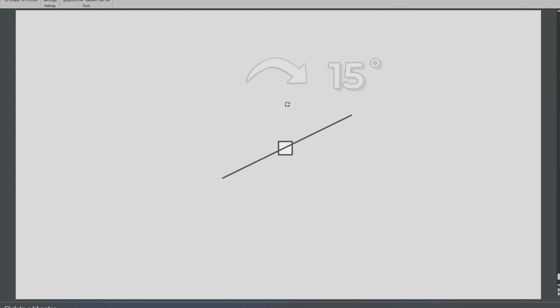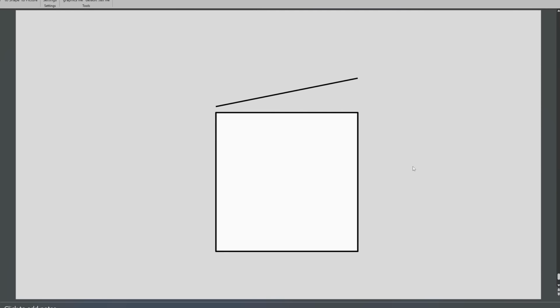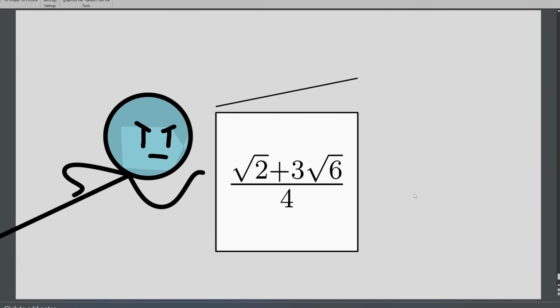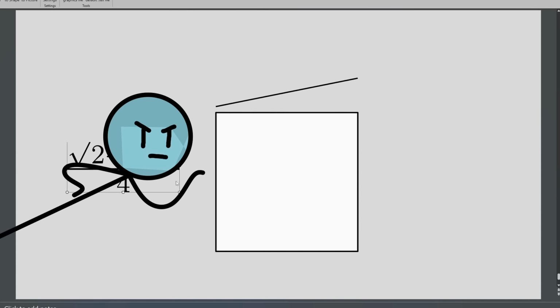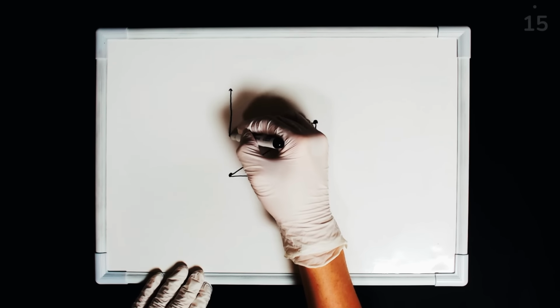Okay, what if I turn it instead, only 15 degrees? That would be root 2 plus 3 root 6 divided by 4. What? Like, I feel like there should be root 5 in here somewhere. Like, what's going on? If you want a good explanation, you need linear algebra. In case any college student is watching, here's a 15-second explanation.